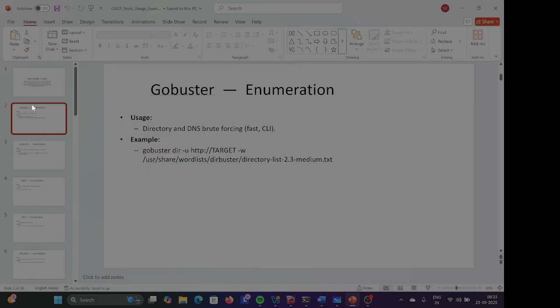The first tool which we have is Gobuster. This is a directory and DNS brute forcing tool. It's very fast and it's CLI based.